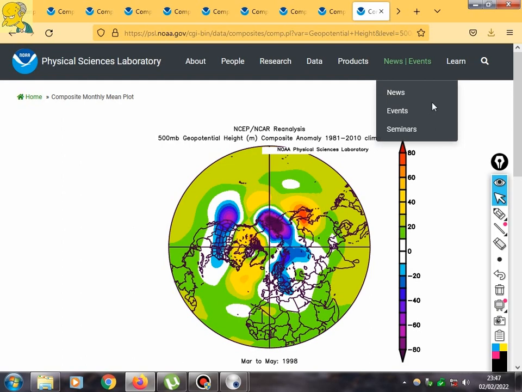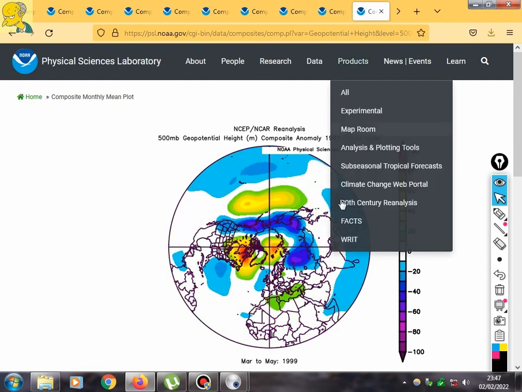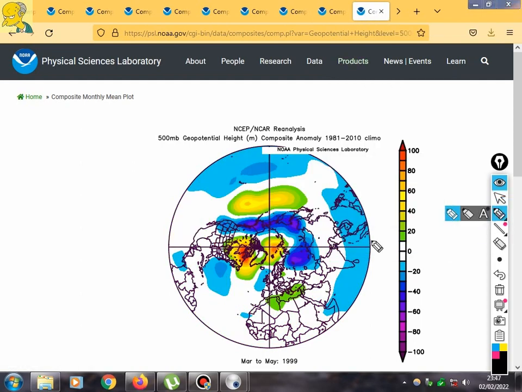Next up we've got the spring of 1998. This one has high pressure to the west, low pressure to the east, winds in from the north. Looks like quite a chilly spring for the spring of 1998. Next up we've got the spring of 1999.